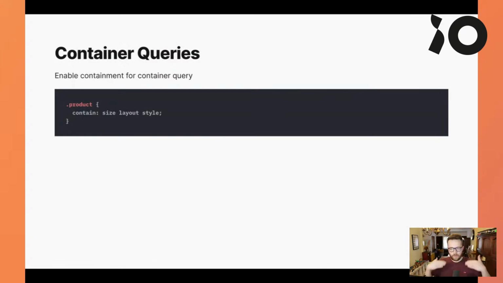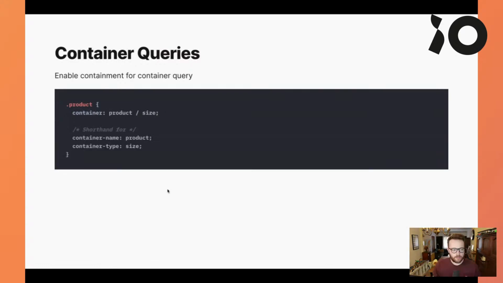So the first syntax they thought of was, okay, let's use the containment specification to state size, layout, style. And with this, we can start using container queries. Well, it's not easy to remember, or it's not that straightforward. So the working group said, okay, let's use a syntax that's more straightforward. Let's use the container property, in which we can set the name of the container, and in which we can state the type of container. So container is a shorthand for container name, container type.